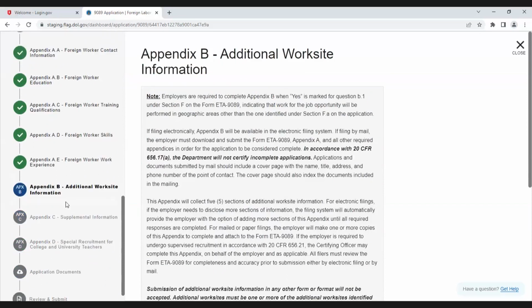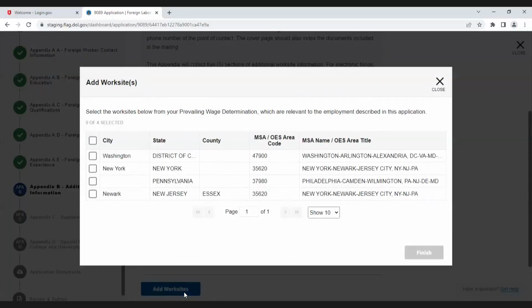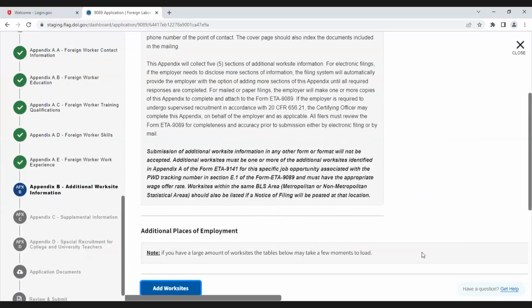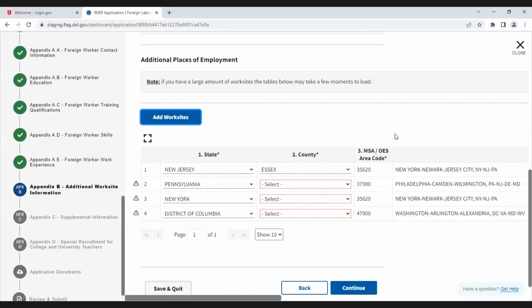And now I'm on Appendix B. I select to add work sites. I can select to add them all at once, or I can add them one at a time. Click to finish. And my work sites are added to the table. I select County from the dropdown to complete filling in the table.